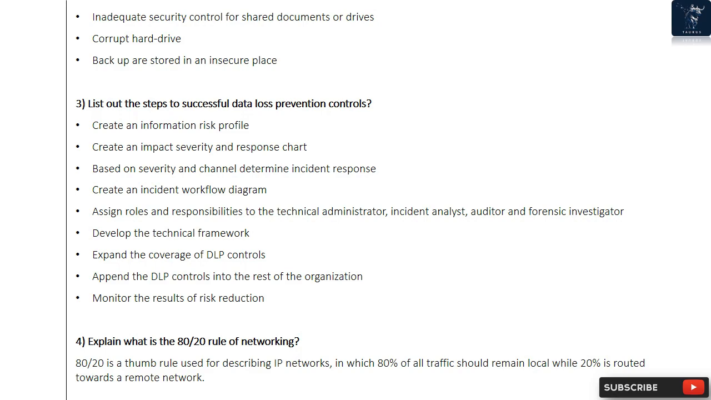Assign roles and responsibilities to the technical administrator, incident analyst, auditor, and forensic investigator. Develop the technical framework. Expand the coverage of DLP controls. Append the DLP controls into the rest of the organization. Monitor the results of risk reduction.